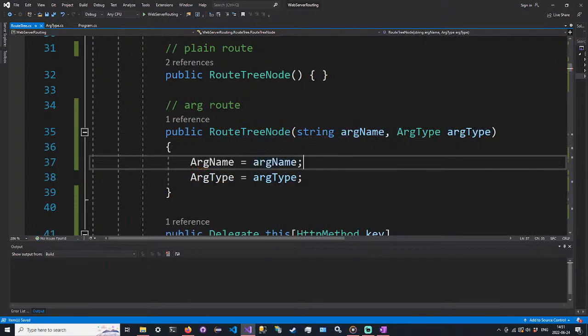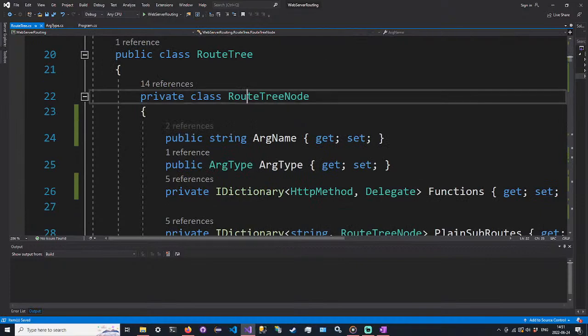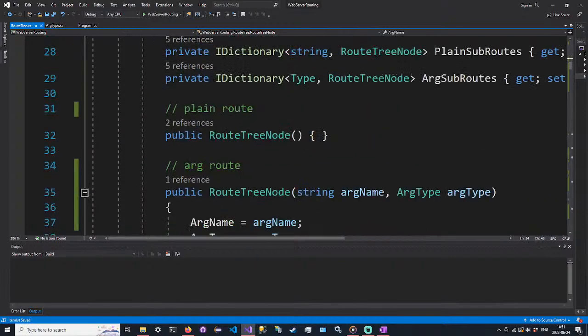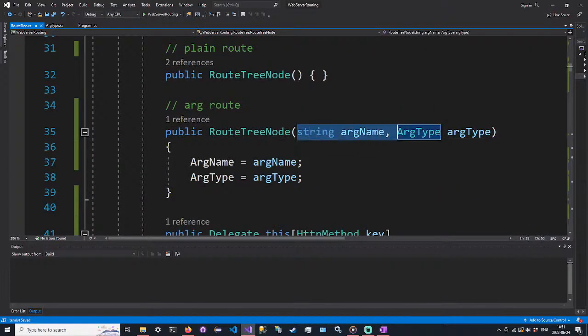All right, I bounced around a lot in the code, so I'm going to go over from top to bottom what we changed. So in route tree node, we now want to associate a name with our arguments. So that's what this new property is for. We're going to add that property to the constructor so that you can actually set that when we set the argument route. So with the argument type, we're also setting the argument name.